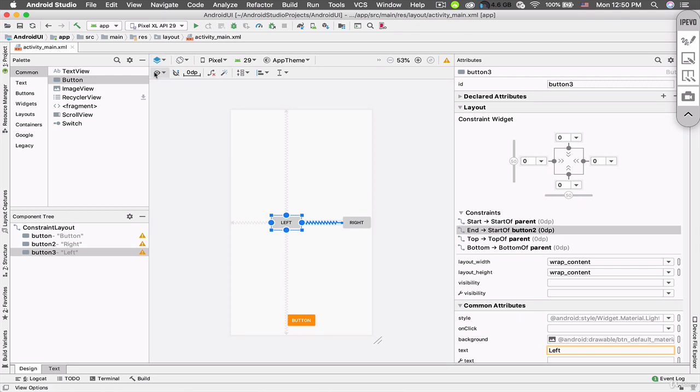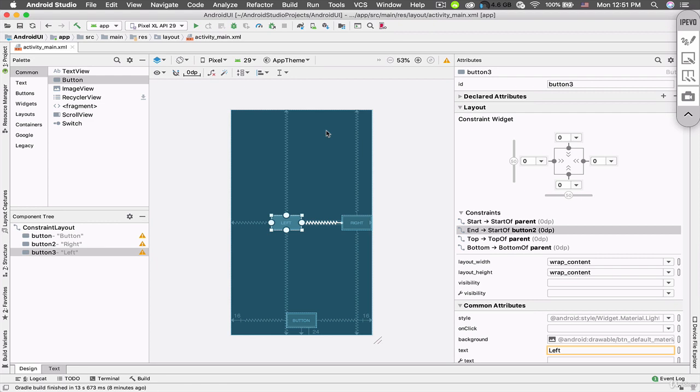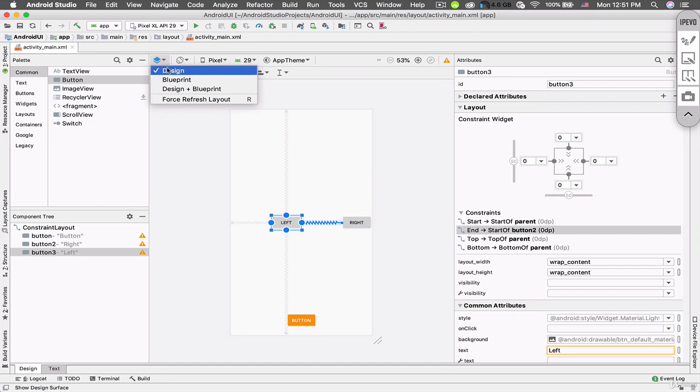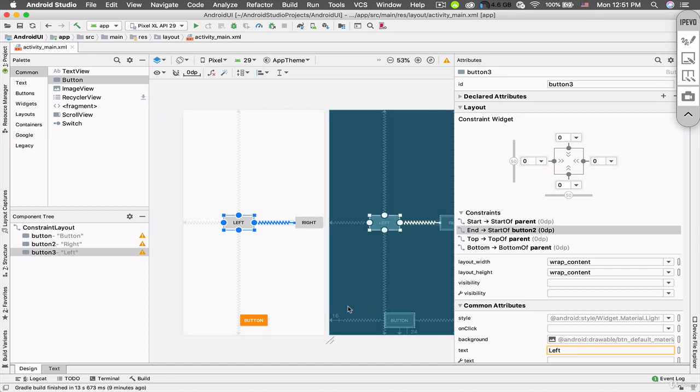And here you can see that if you hover over this icon, it says select design surface. If you click on it, we have the design, we have the blueprint, we have the design plus blueprint. So the blueprint is very helpful if you want to create the connections and see how they are connected together. It's very simple. It's going to simplify the process of constraint layout for us. So I'm going to choose blueprint instead. So now it's going to show me the blueprint. If you want to see the design, you can just click on design. Or if you want to see the design plus blueprint, you can do that. But here I only want to see the blueprint.